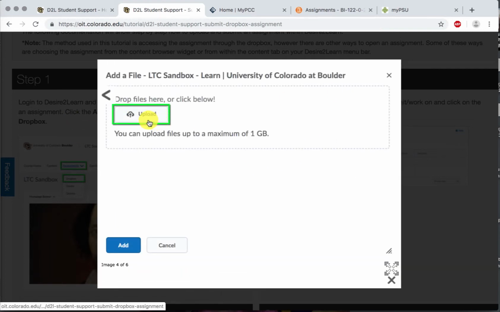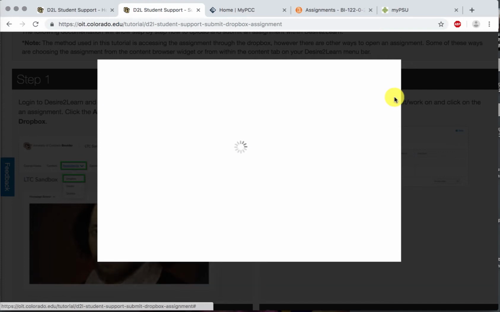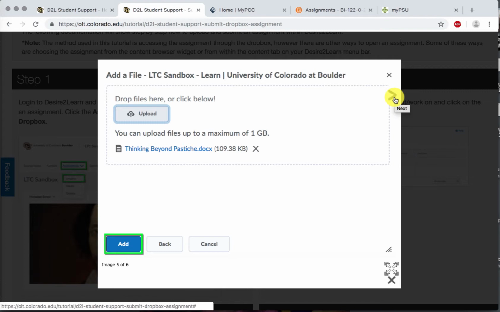Then it'll bring you to this option you're going to want to upload. And this is going to be very similar to attaching a file to an email. It's basically the exact same thing. So they're missing the steps where it goes into the My Computer and you select the assignment that you want. But this is the assignment they selected out of their Documents folder, Thinking Beyond Pastiche. It's a document. So they uploaded this. This is the assignment. And then when you get that, all you have to do is click Add.